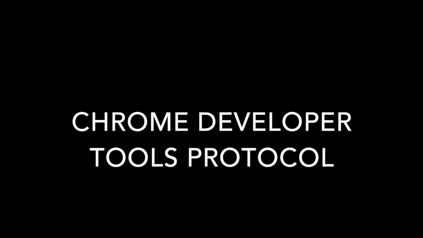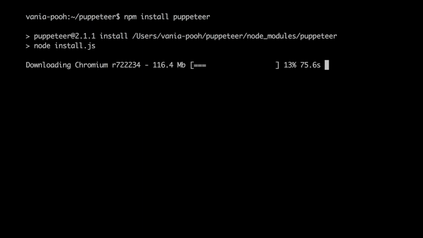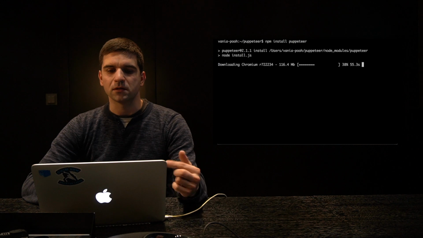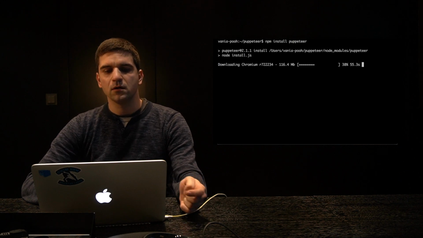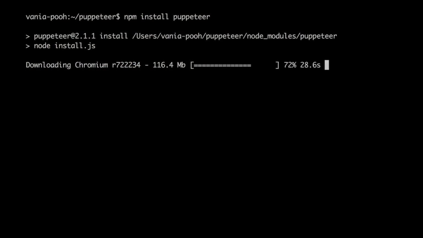So here I'm demonstrating Chrome Developer Tools using a very popular library called Puppeteer. It's a library for Node.js. First of all, we install this library using Node Package Manager. While we are doing this, it automatically downloads a recent version of Chromium, which is an open source Chrome version. So we download this browser, and then we can implement a very simple test.